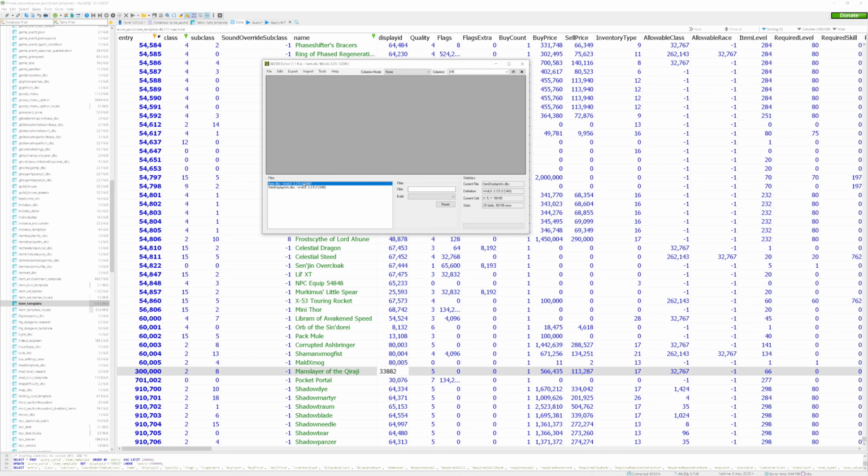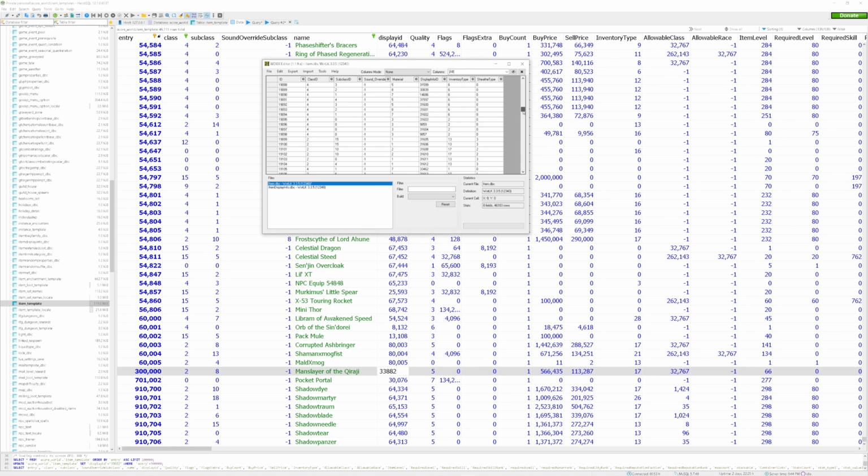And we're going to go back into our item DBC and scroll all the way to the bottom. The display info ID is the ID number that we just inserted in the other DBC file, which was 80,006. After that's done, I'm going to save that file as well.